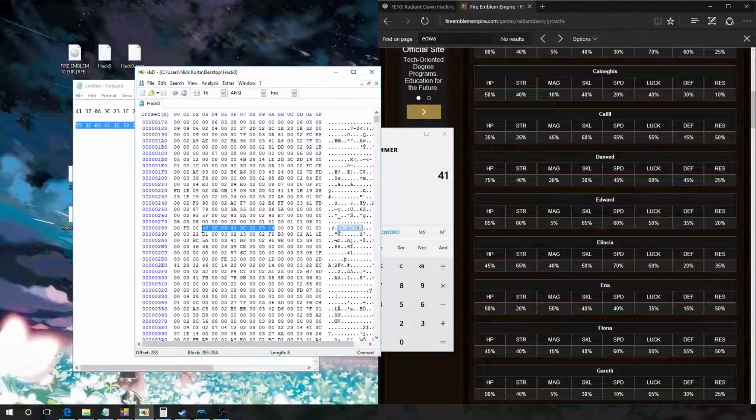It's pretty easy. I'm going to give him 255% chance of his growth rates going up, each stat. So I'm just going to do FF, and boom. It's pretty easy.